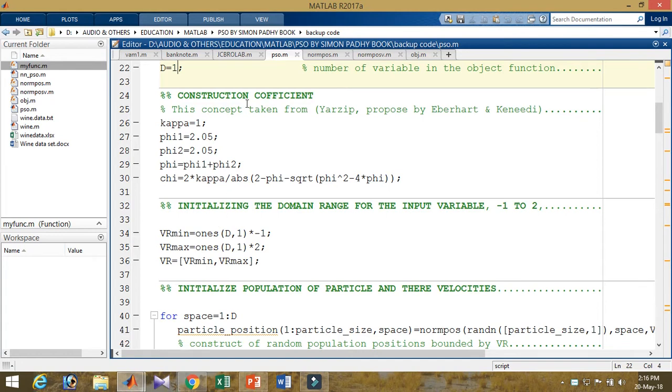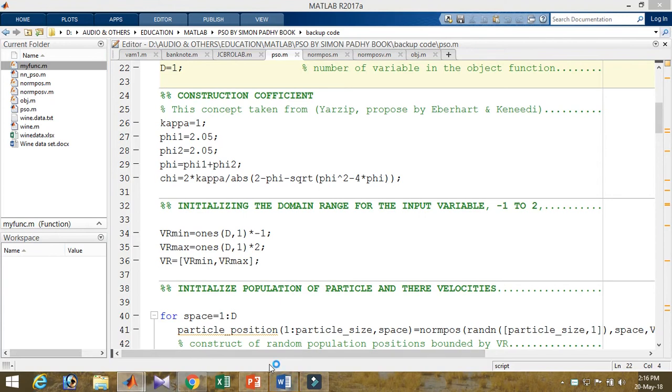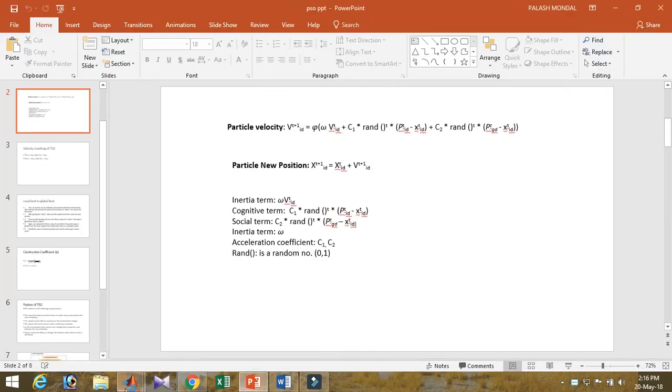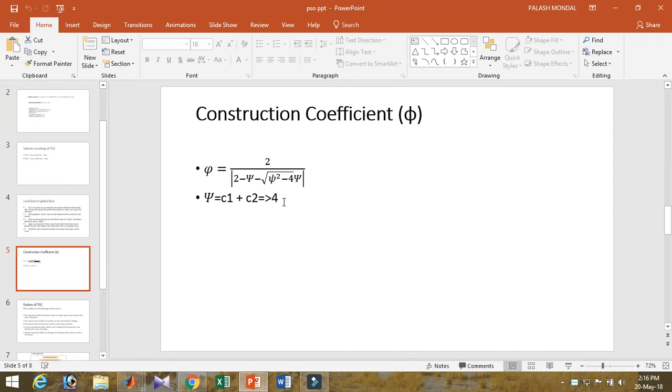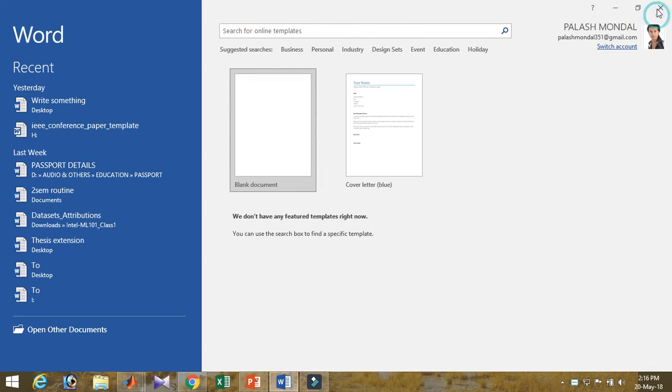Now introduce the constriction coefficient. Here is the constriction coefficient equation. Here are the C and phi. Those are the things, and it is given by the equations. I already talked about the constriction function.